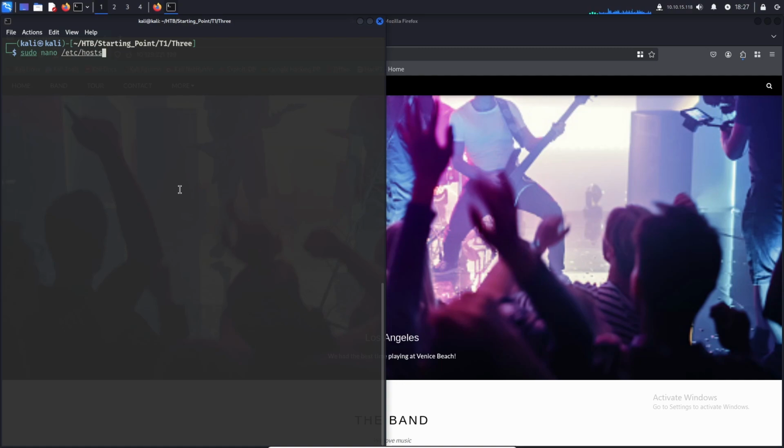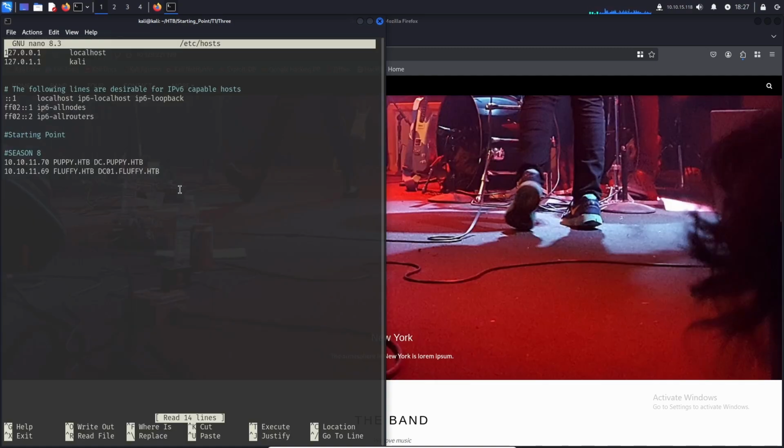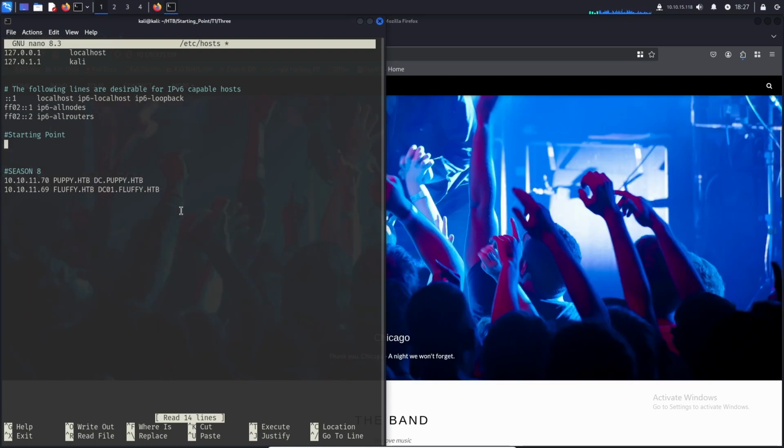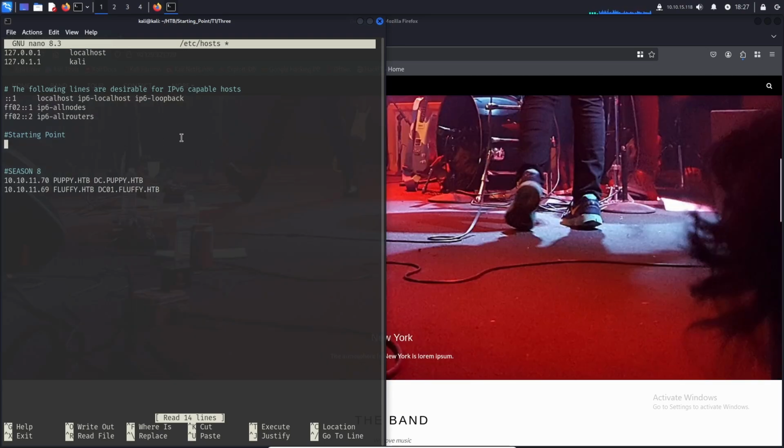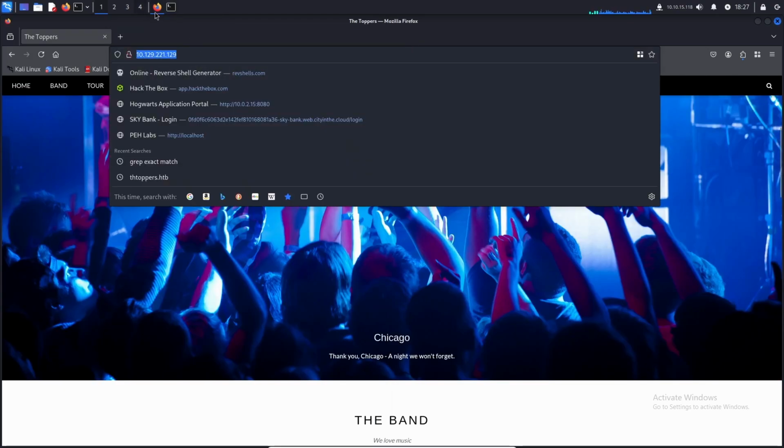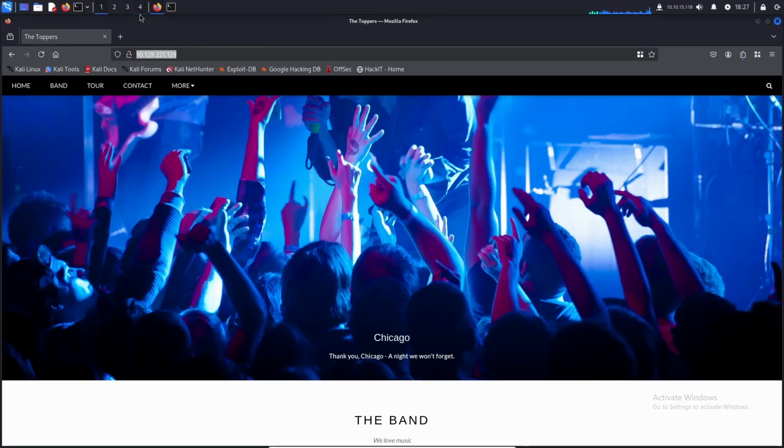We touched on this file a little earlier in the series, but essentially we're just mapping IP addresses to domains. You see here with some of the Season 8 boxes that Hack The Box just released, we have an IP address and then the domain that it maps to. Same thing here. Let's see what our IP is. I'll copy that. Oops.